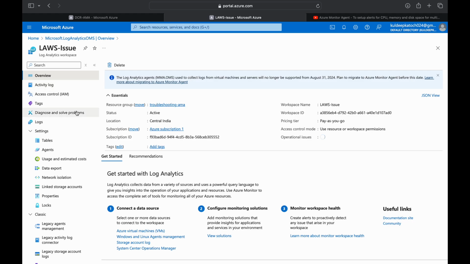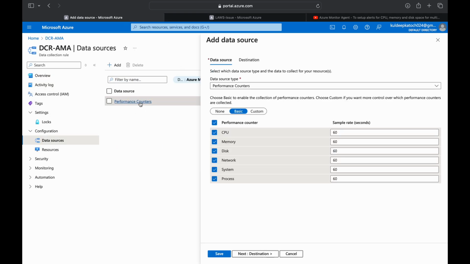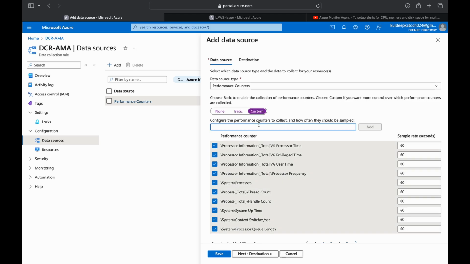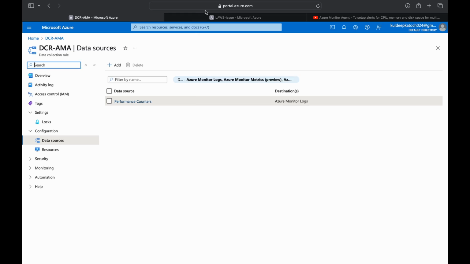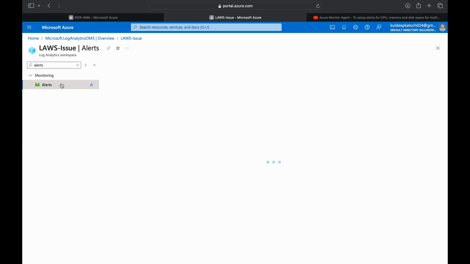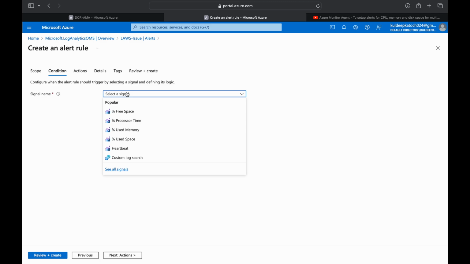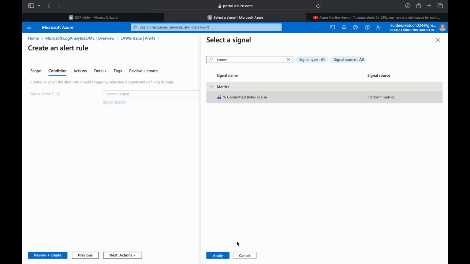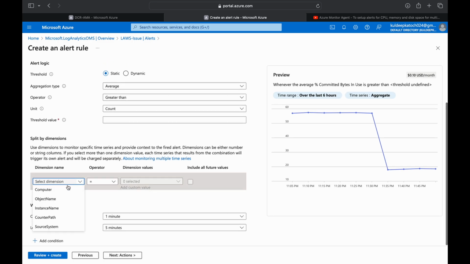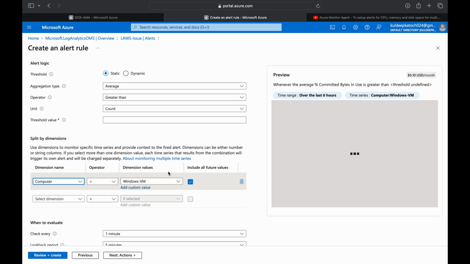So let's go back. If you are facing some issues in this one, go to the DCR and check the same as earlier. Go to custom, check committed bytes in use. And this one you already have a slash behind, so it should work fine. At your side, if you are not able to see a slash, just add a custom value again with a slash at prefix and the alert should work fine. Again, just to verify, if you go to alert and if we just check for, let's choose committed bytes in use, go to the computer, so we can see a Windows VM already there.